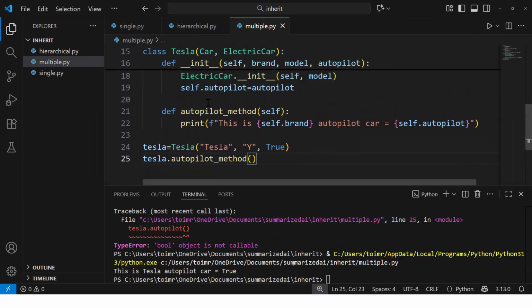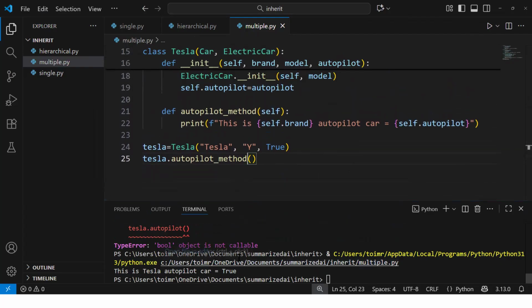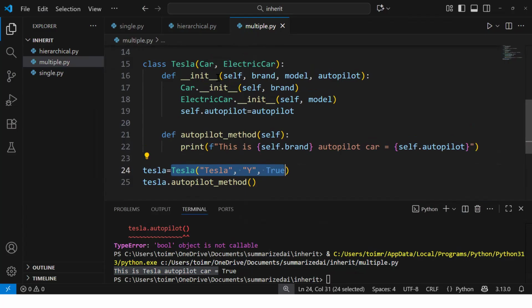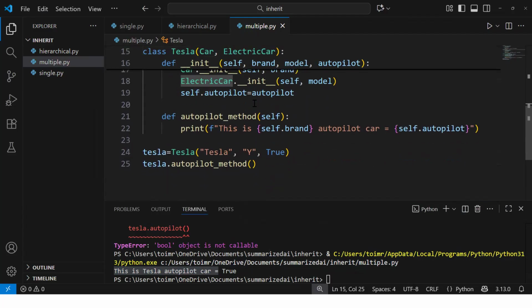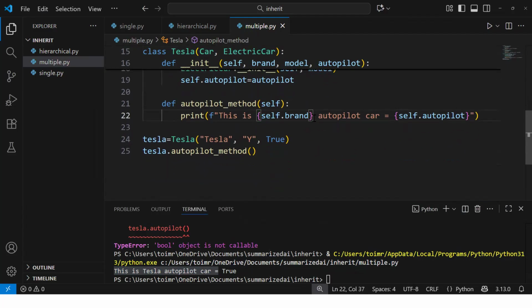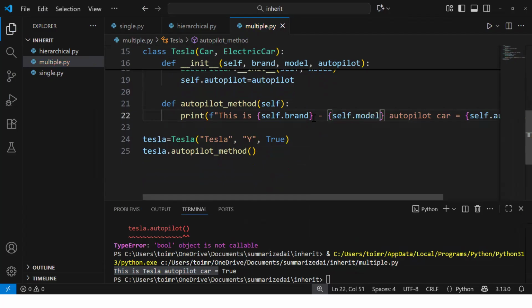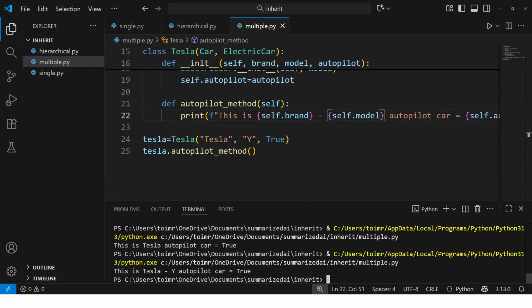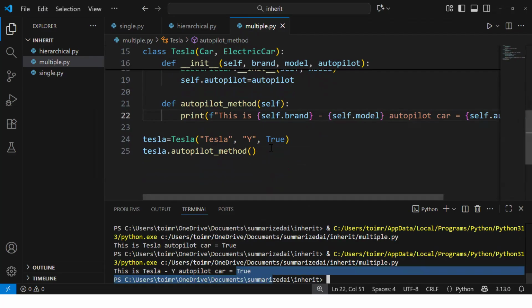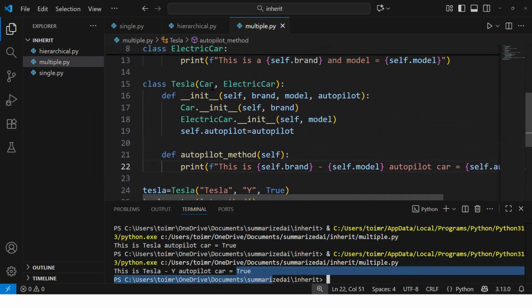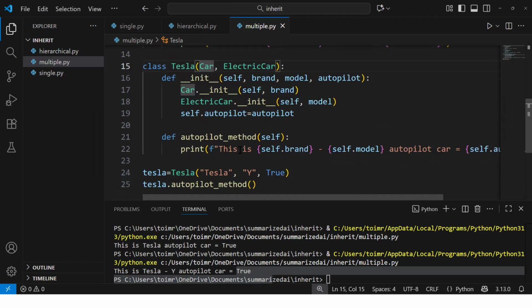So now if you see here, our function got called, the method got called. So what we did, we created an object of Tesla. Now we are referring here to the Tesla class, and to the Tesla class we passed brand, model, and autopilot. Now because we have inheritance with Car and ElectricCar, we will be able to access both brand and model also here. Let me show it to you. So Tesla with the model Y, autopilot car equal to True. Yes, now you see from both the classes, Car and ElectricCar, we are able to use the attributes.